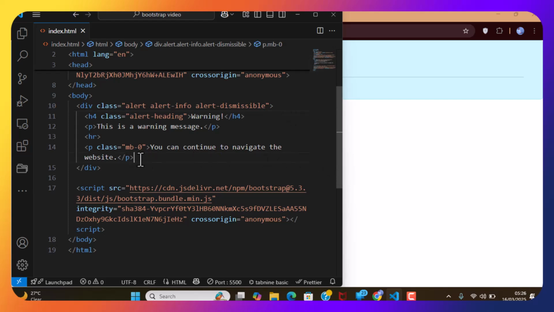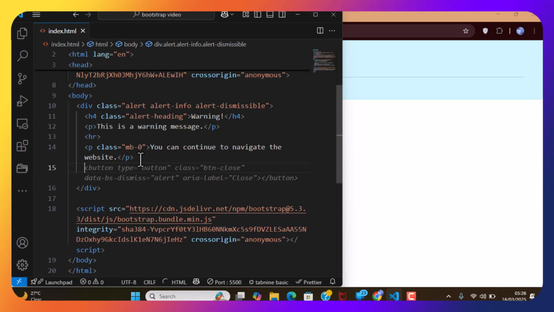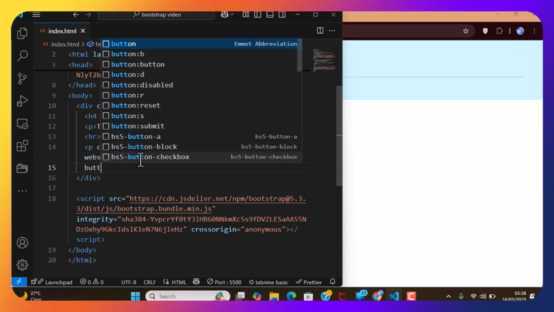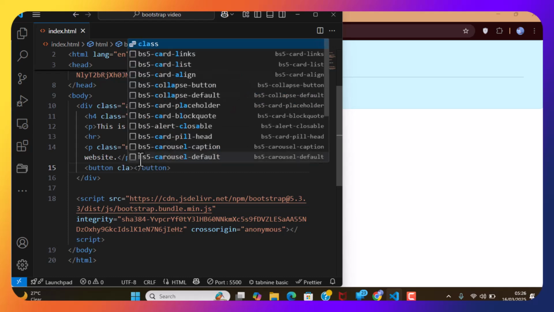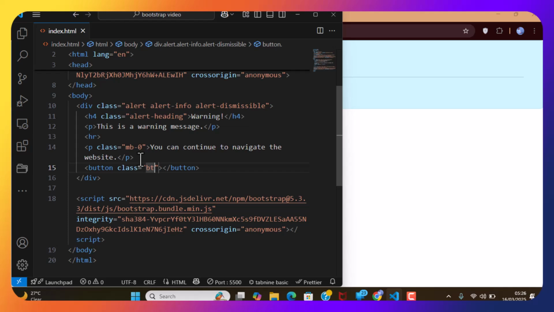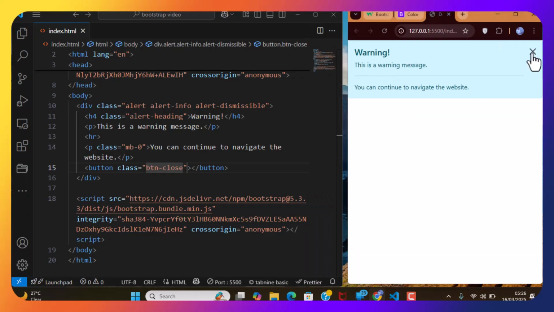Now we must also create a button to dismiss this alert, and to do that we just create a button and we give this button a class of btn dash close. And here we are seeing that this alert has this close button. So this button appears here, but the button is not functional. As you can see here, I am clicking on this button and it is not functional.